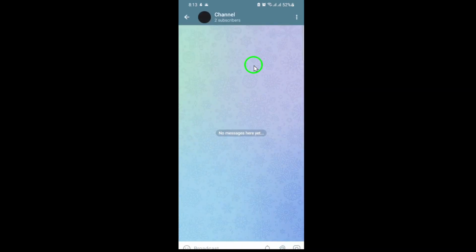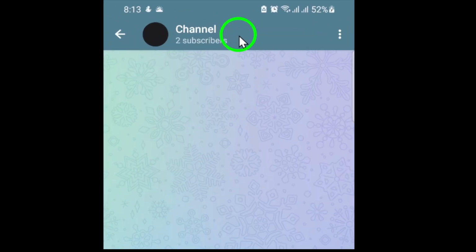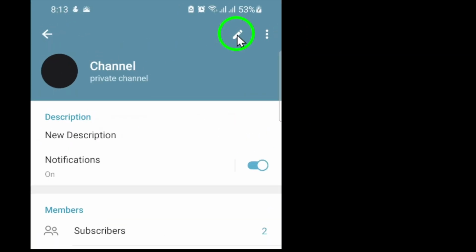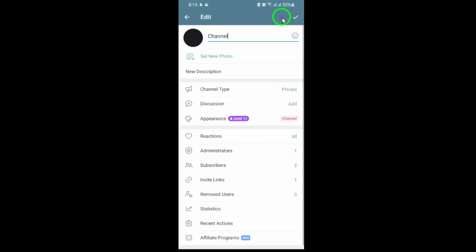Once you're inside the channel, look at the very top of the screen and tap on the channel's name. This will open the channel's profile page, where you can see details and manage settings. Now, look for the small edit icon, usually a pencil or similar symbol near the top right corner of the screen. Tap on this icon to enter the editing mode for your channel's profile.